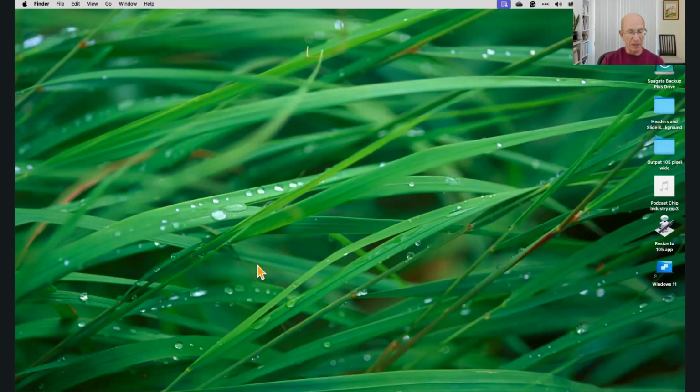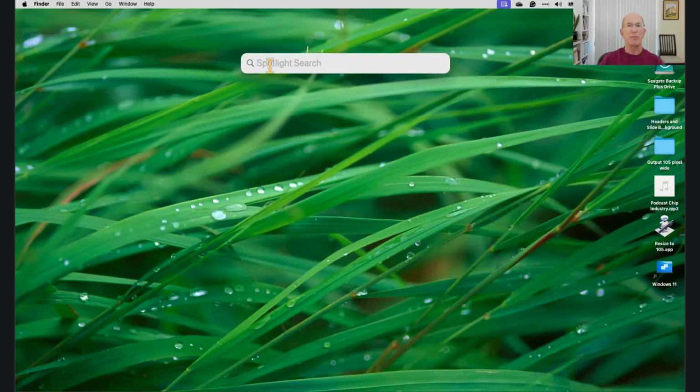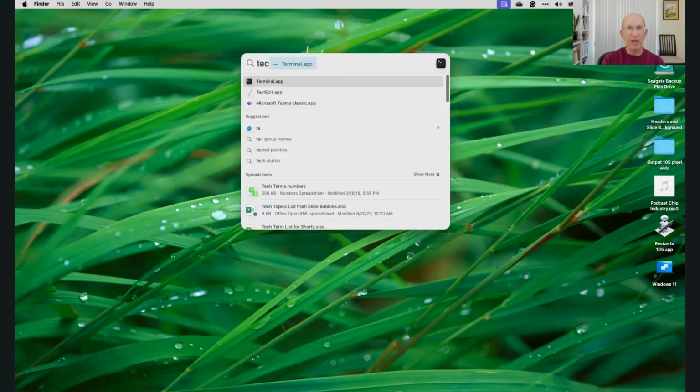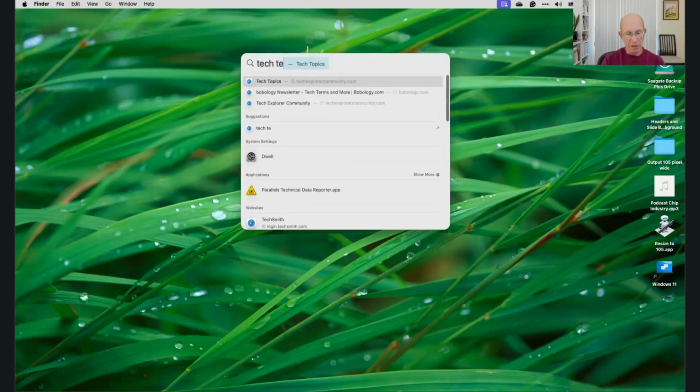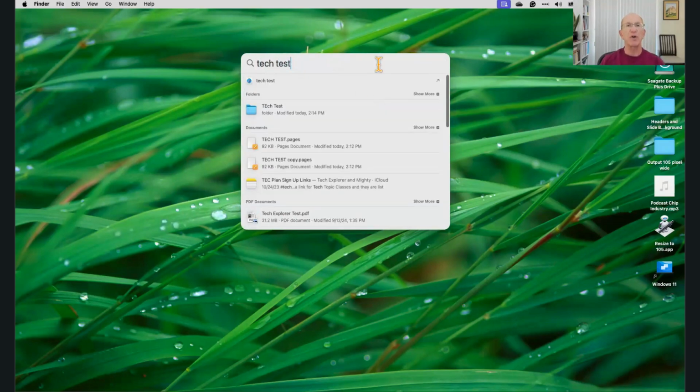Search can be brought up by hitting the Command key and the space bar, and that brings up Spotlight Search. Okay, you can see that. So if I type in Tech Test, it will bring up a folder, and it'll bring up files with the name Tech Test in them. So I can click on this folder and I'll go to the folder. I can click on this Pages document that I found, and it'll open it up directly.